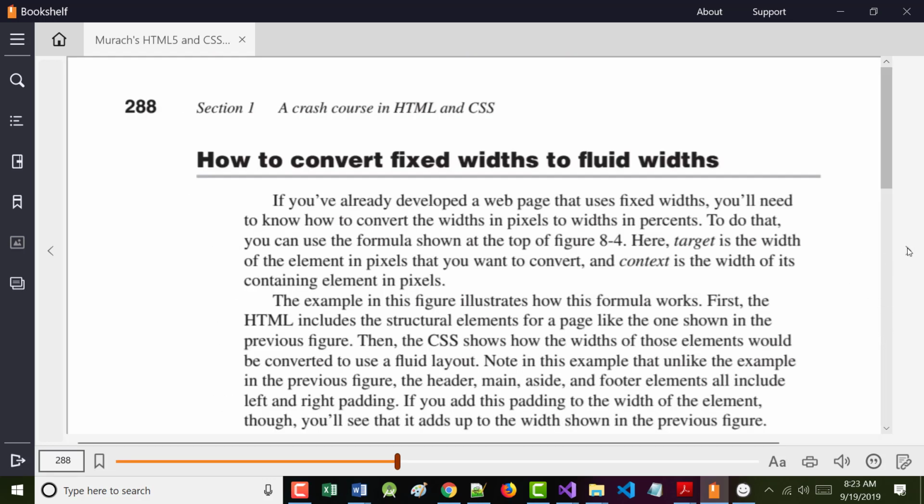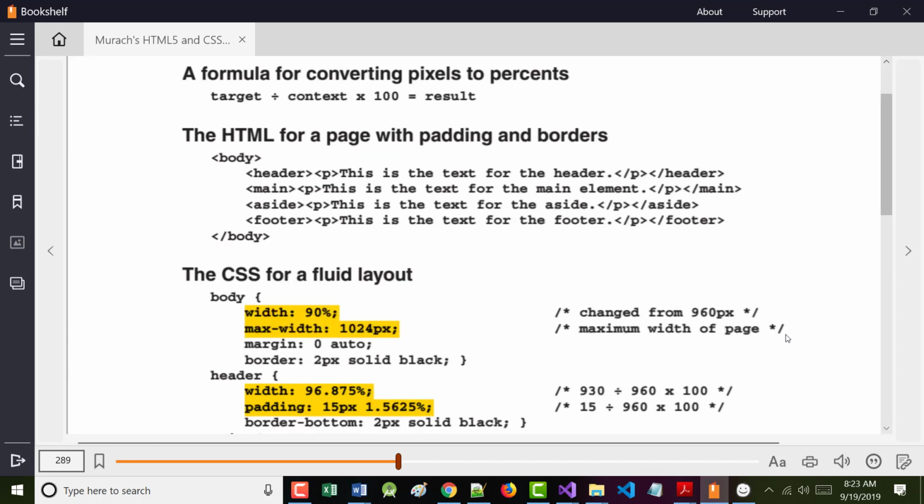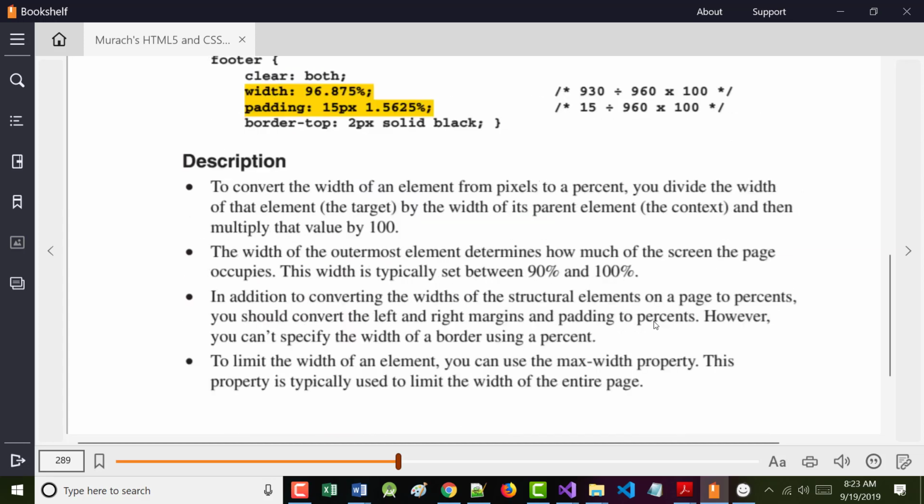So how do you convert from fixed to fluid? There are different ways of doing it, but they give you a formula in here. Again, it's not that big a thing. You're all smart enough to know that if it's 960, you could make that into a percentage, or take a percentage and make it into a number of pixels, etc.